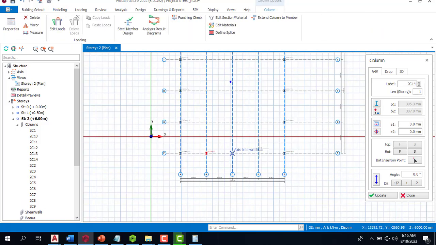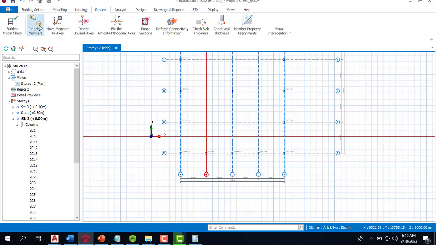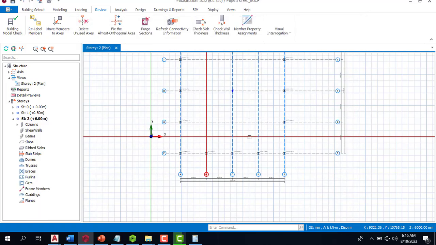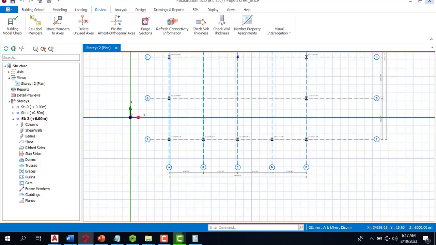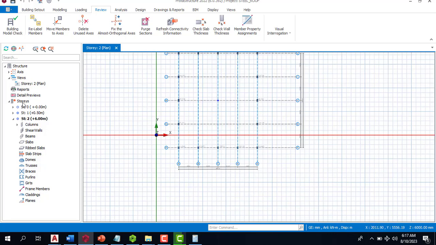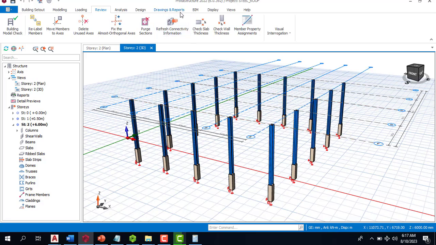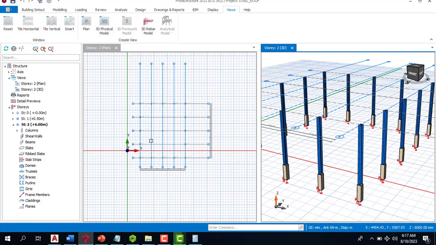Then you can see I just inserted them. So the same way, I can just rearrange my columns. The software will automatically arrange them the way it should be. I always like to have two views, one plan view and the second one 3D view, in order for me to see what is going on in real time. So then you come to view here, make it vertical, tile vertical.